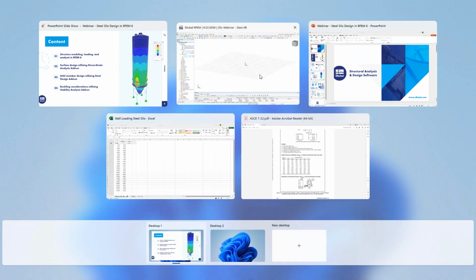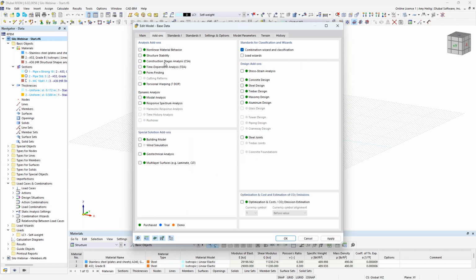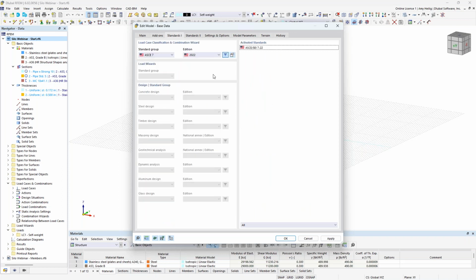So we'll go ahead and begin in our main FEA program, RFEM 6. When we do launch a new file, we'll get the dialog box that we see here called the base data. And under the add-ons, these are the various add-ons that we can go ahead and turn on or off. But for the first part of this example, we'll go ahead and leave all of these add-ons turned off and get into that a little bit later on. So we'll only be utilizing the base program RFEM 6.